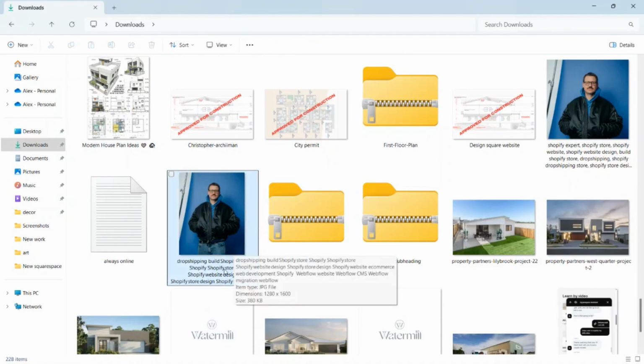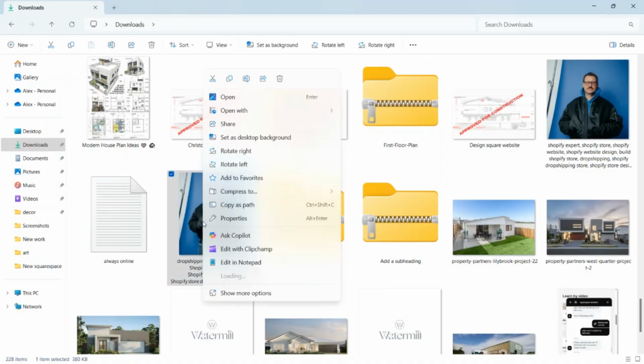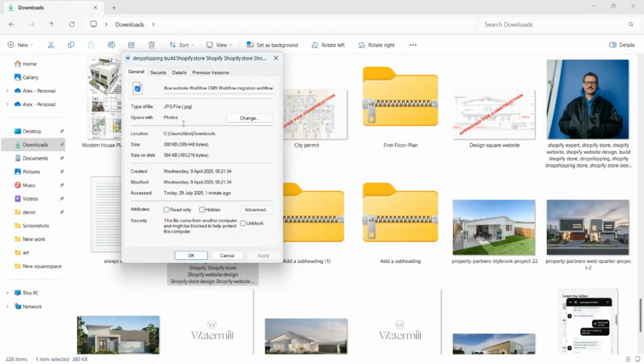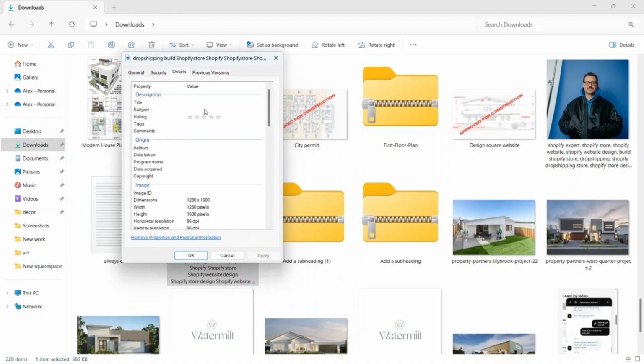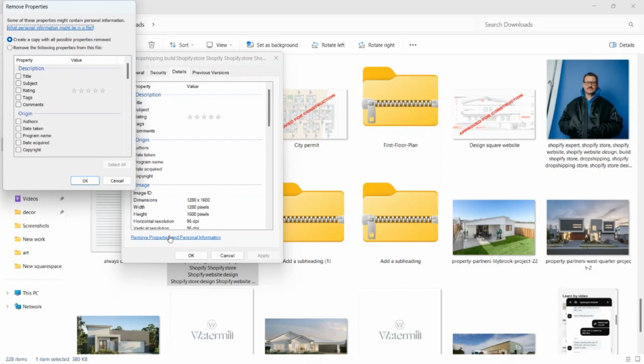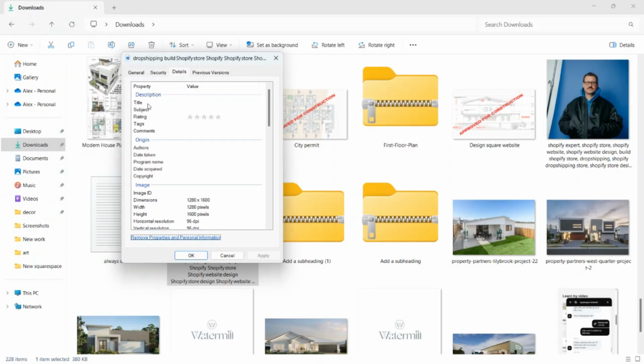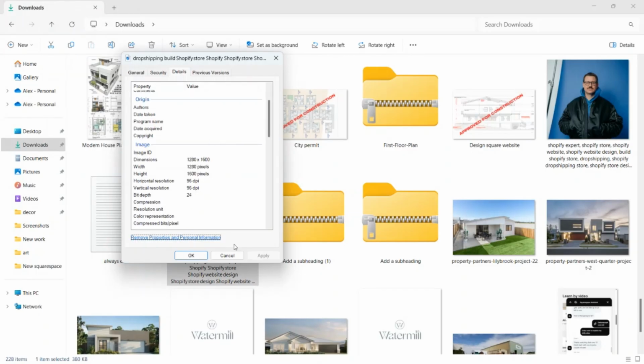Save. Now, another thing that you are going to do once you are done, right click on your gig image, go to properties. Once you are in properties, click on details. Now you are going to see all this. Right click on it, then click on remove properties and personal information. Remove the following properties, click on select all, then click on OK. Once you click on OK, the title, the subject and everything is going to be blank.